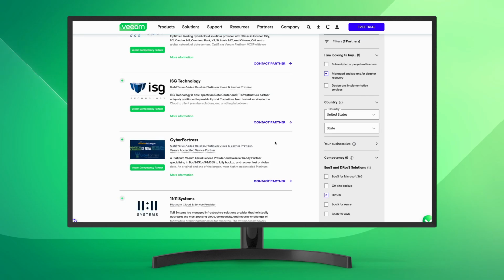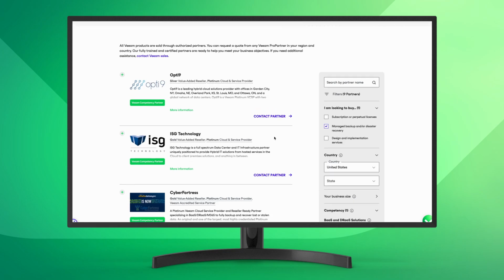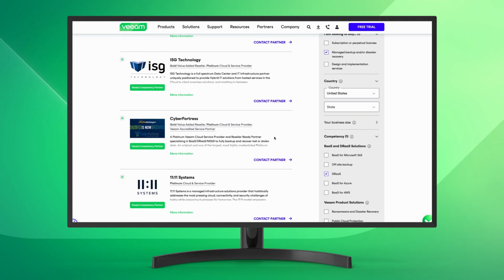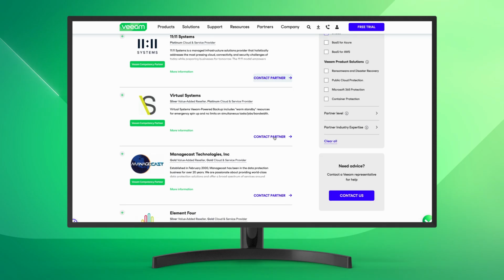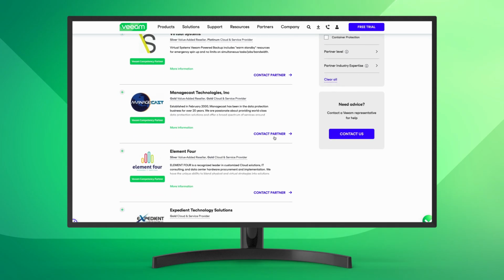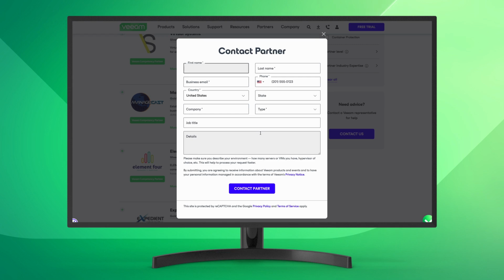I'm now able to see those partners most specialized in disaster recovery and quickly and easily find out more information about them and their services. You can contact a partner quickly by clicking Contact Partner on the right and providing your information. Now that we found a partner, let's jump into the lab and configure backup and replication.